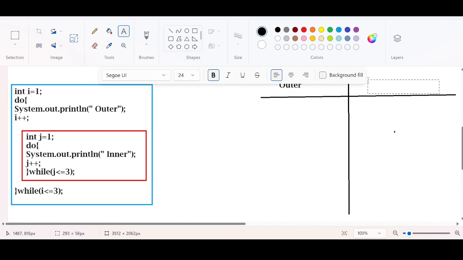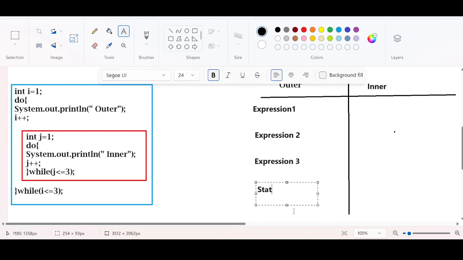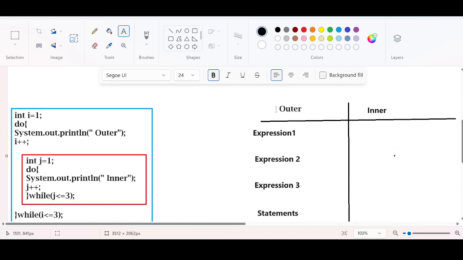Outer, inner, right? Expression 1, expression 2. When I say expression 1, think of it as initialization or declaration, expression 2 is for the conditional check, and expression 3 is for what? Increment or decrement. And statement means the number of times the block of the loop is going to get executed, right?